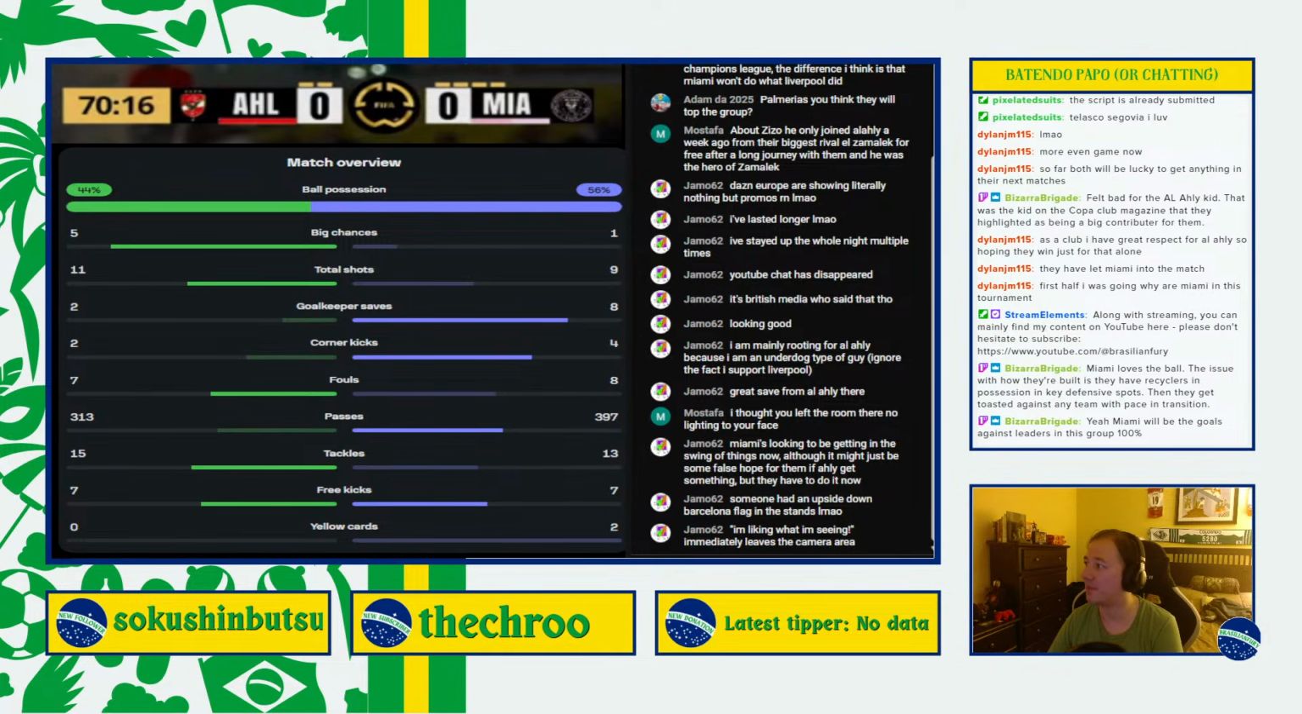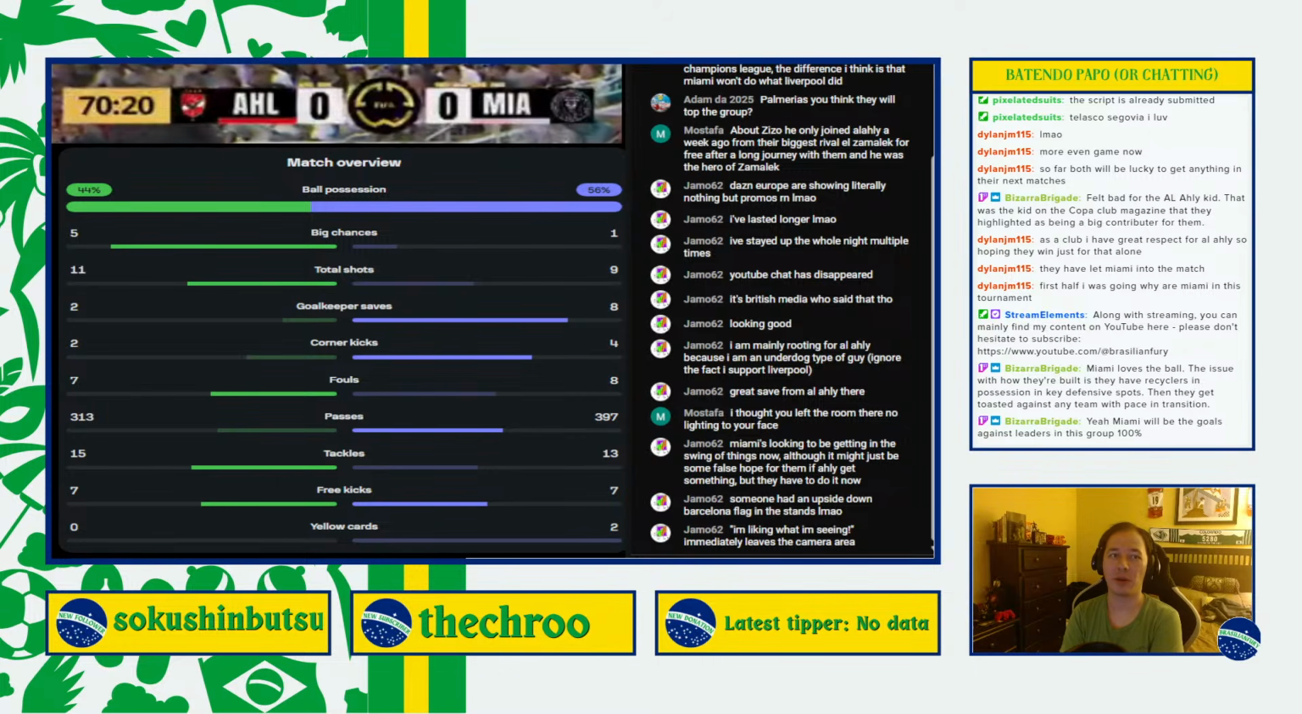Okay, looks like some substitutions coming here for Inter Miami as well. That's exactly what's needed in this midfield 3 for Inter Miami. Ooh, head injury maybe, or is it just a leg? Great atmosphere here in Miami.